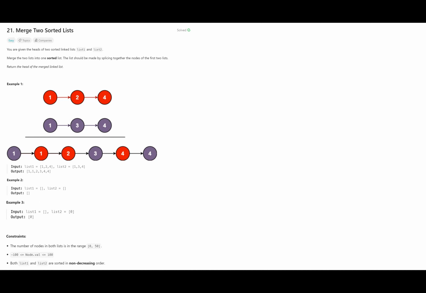As you can see, this is problem number 21 in Leetcode, and we have to merge two sorted lists. You are given the heads of two linked lists, list 1 and list 2. So we are given two heads, this and this, and we have to merge the two lists into one sorted list. The list should be made by splicing together the nodes of the first two lists.